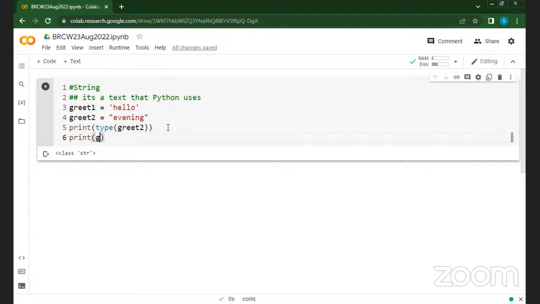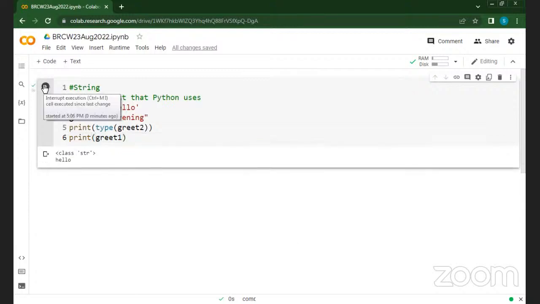Now if you want to print, you can print greet 1. You can even print greet 1 plus greet 2. Now when I say greet 1 plus greet 2, it will concatenate. It will mix together. So you see, you got hello evening. Hello is coming from greet 1 and evening is coming from greet 2. See, there is no space because we did not give any space, right?